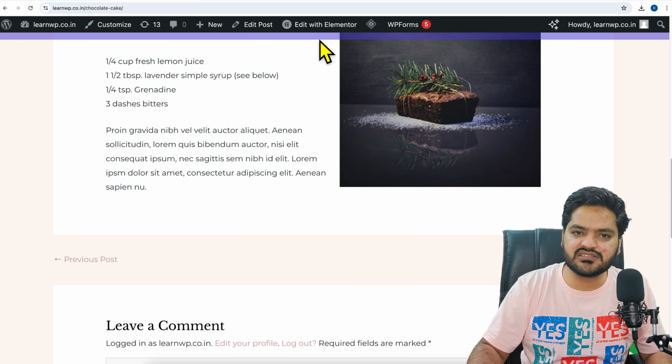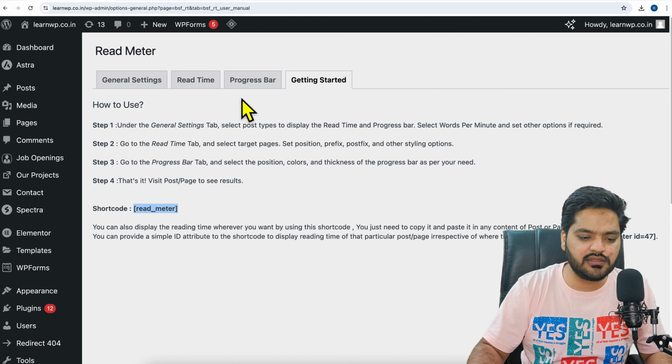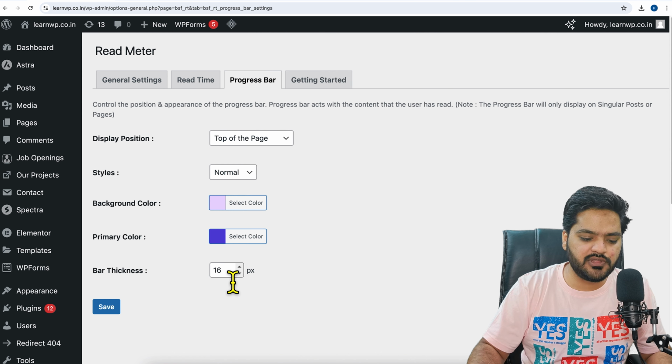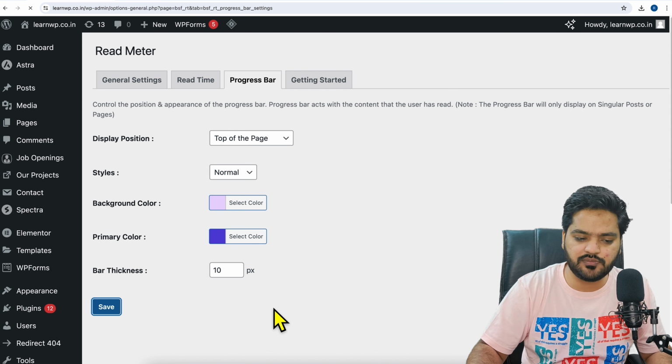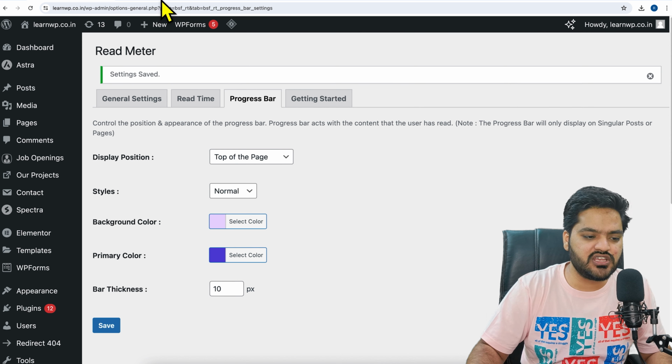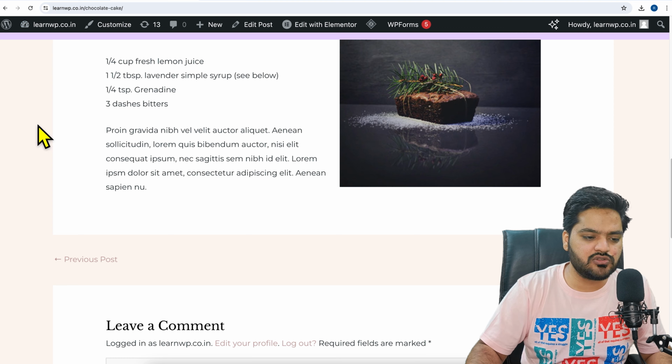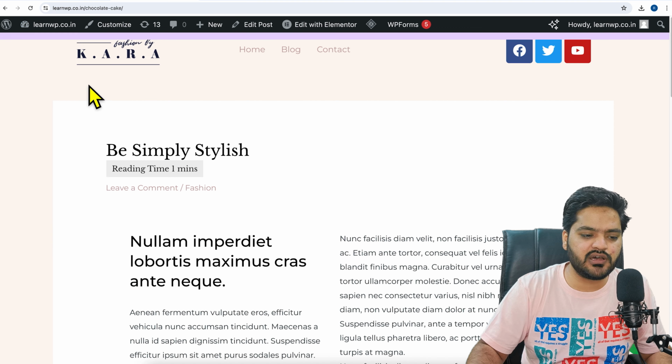If you want to decrease the thickness of the progress bar, you can come back here, click on the progress bar, and you can decrease the thickness from here. So let's say instead of 16 pixels, we can go to 10 pixels. And as soon as we change this, now if I refresh, you will see that the thickness of the progress bar is reduced to 10 pixels, right?